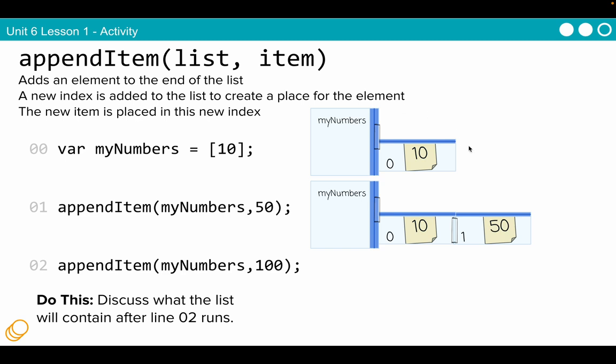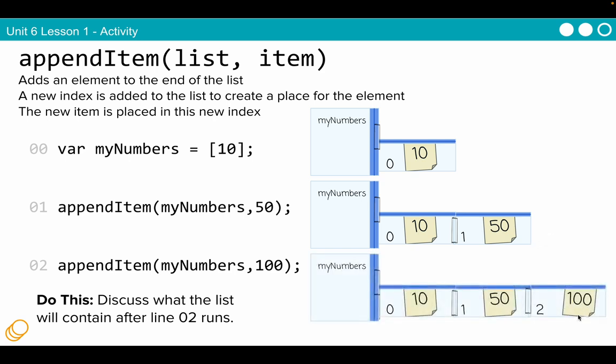A new index is added to the end of the list, and the new item is placed in that. So if we start with var my numbers equals 10, and we say append the list my numbers with the value 50, it's just going to add 50 to the end. It's going to assign a new index and add 50. So what would we have if we said append item of my list with 100? Well, it's going to add another index over here, which would be 2, and it's going to put the value of 100 in that spot.